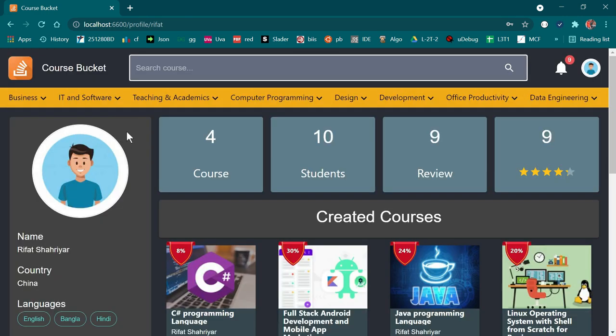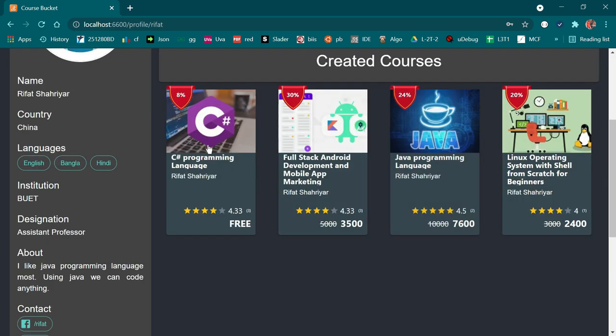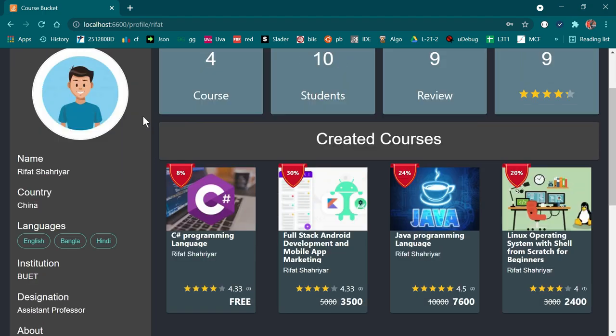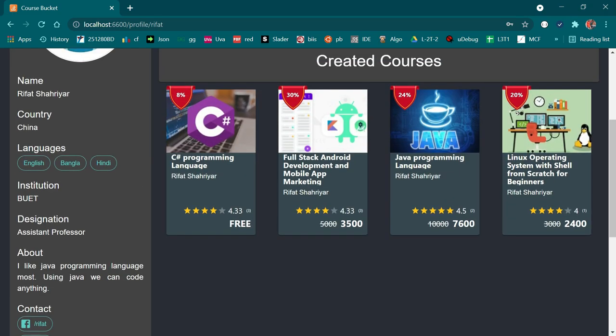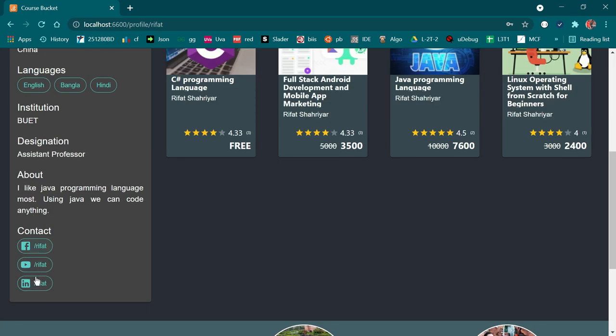It takes us to a new page, and on the page we can see some details about the teacher. Here the 4 cards show the number of students, number of courses, number of student reviews, and total rating count and total reviews, and his created courses are shown here. At the left, his profile picture as well as some necessary information are shown. There are the social media links of the teacher.